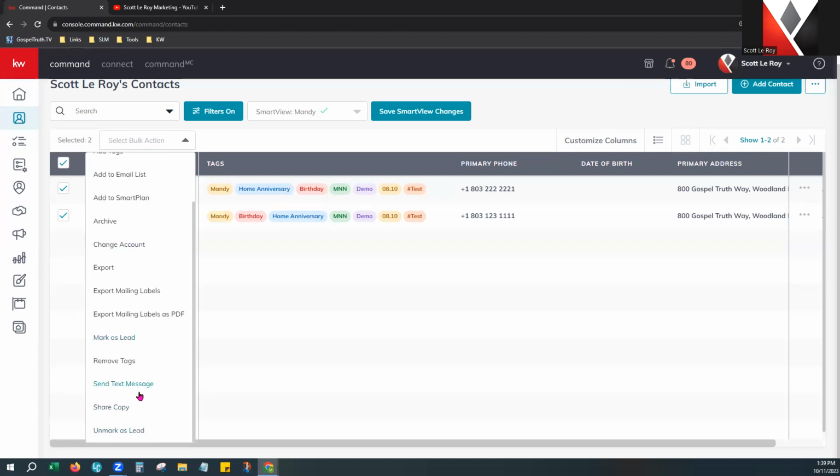Okay. Then remove tags we already went over. If you have a Twilio account set up and connected to your command, you can also send bulk text messaging up to 500 people at a time right here.